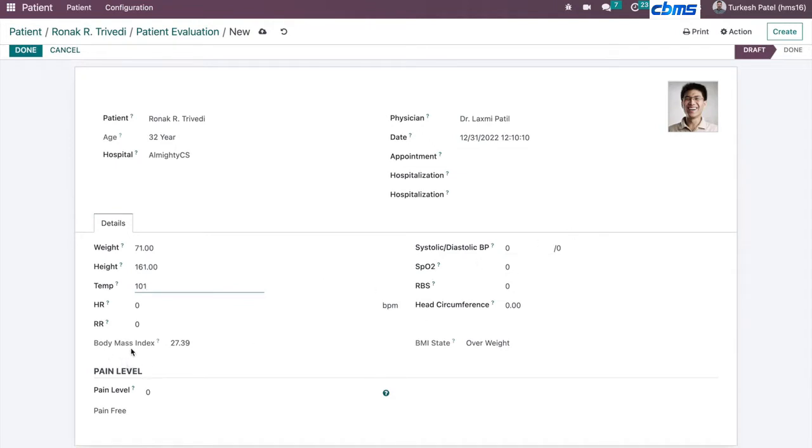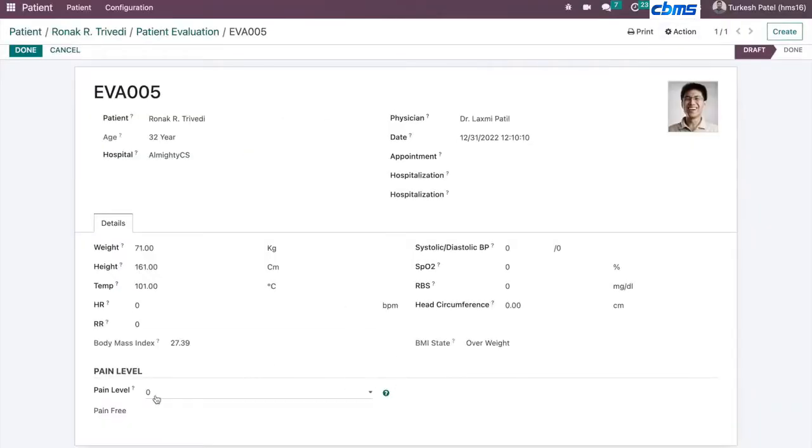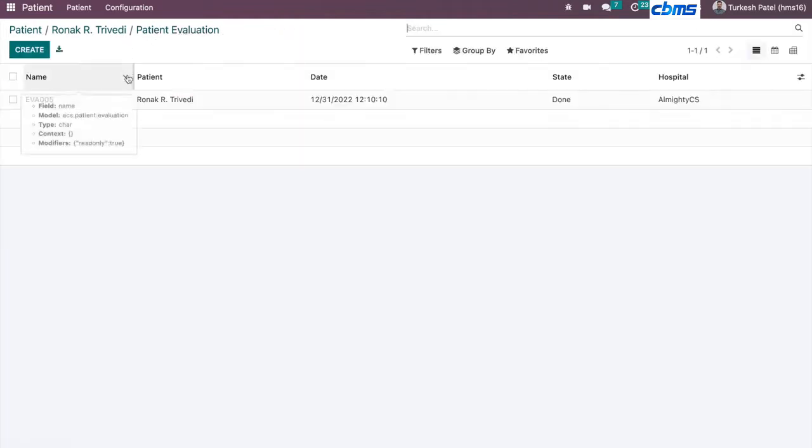We can have body mass index information also. Based on the height and weight, it will automatically calculate the BMI index of the patient, and we can set the pain level also. If they have a different pain, then we can set it, and accordingly it will show the pain level on the patient also.